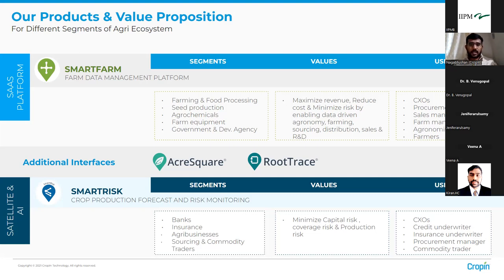Why? What value do they get by using it? One, they want to maximize their revenue. They want to reduce the cost of inputs and other things. And they want to help the farmers. Seed-based industries, agrochemical companies, and government and development agencies want to provide the right package of practices to the farmers, and help them understand the weather and such things. That's how Smart Farm helps them, and they get value from that. Who are the key users? As mentioned earlier, farmers are the key users, along with agronomists, field managers, supervisors, divisional managers, and country managers, whatever the hierarchy of the company may be. They can use this platform.